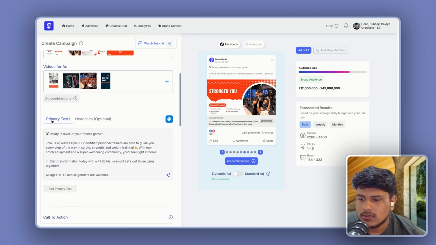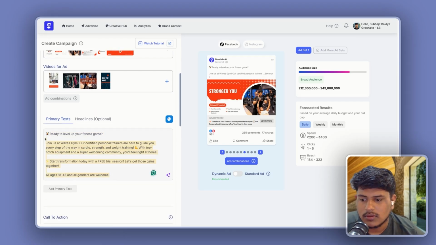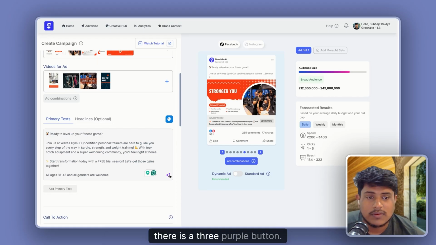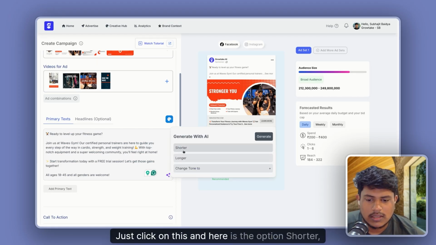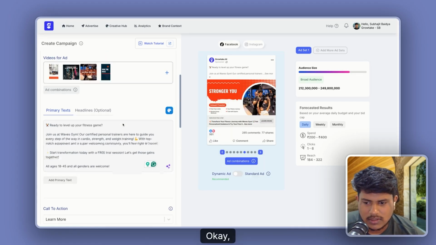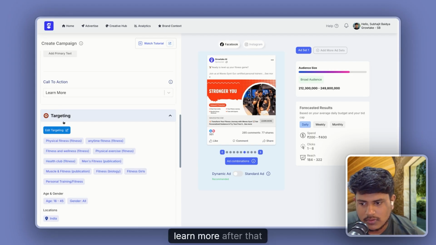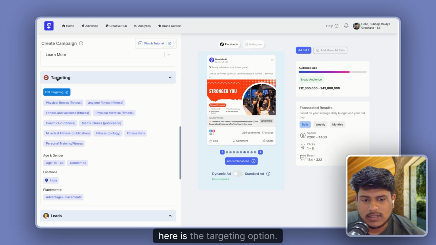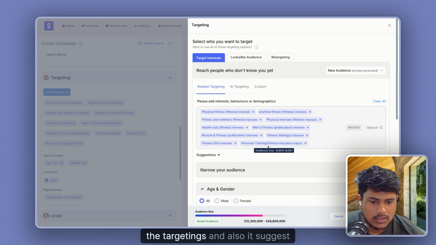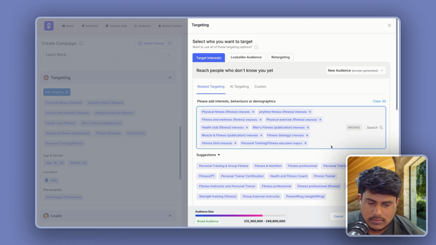Now here you can see the primary text, and this primary text will explain all of the stuff. Or if you think, okay, I need to change something, there is a three purple button, just click on this, and here are the options shorter, longer, or you can change the tone. After that there is a call to action. We select learn more. After that, here is the targeting option, so which people can see your ad. Here you can see all of the targetings, and it also suggests, or if you think I need to add more, you can do that.